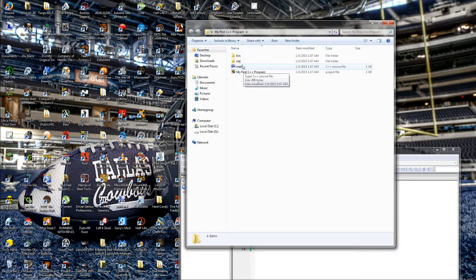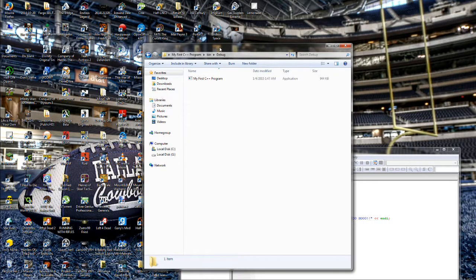And then here is another object file folder for debugging that CodeBlocks uses when it compiles your code. And then inside your project folder as well, you're going to see this little bin folder. If you double click on that and you see in your debug folder, it's been successfully debugged because it's in that folder, you will see your actual executable file.